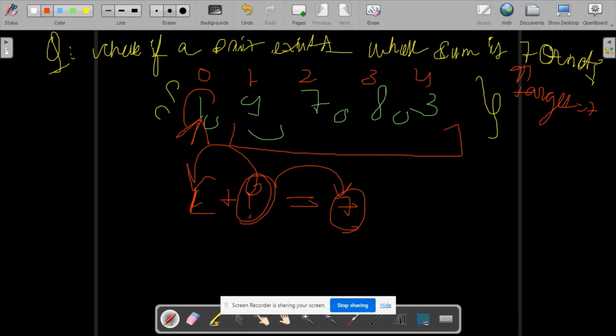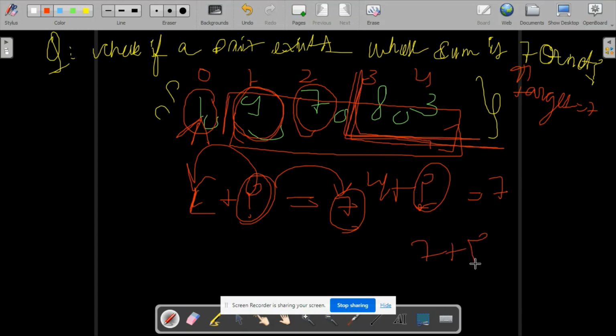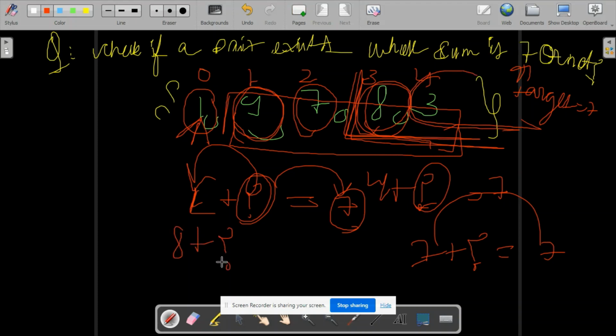That's why, standing at one element, you are looping over all other elements. Now for 4, you will also check. Standing at 4, you will check if there is any element that can add up with this 4 to give you 7. Again, standing at this 7, you will check the rest of the elements for any that can add up to give 7. Now standing at 8, you will loop over every other element to check if any number adds up with this 8 to give 7.